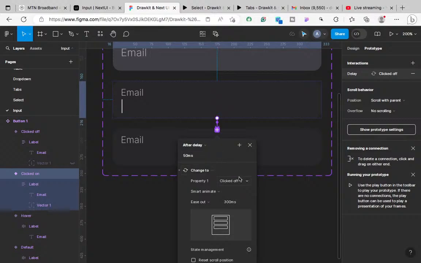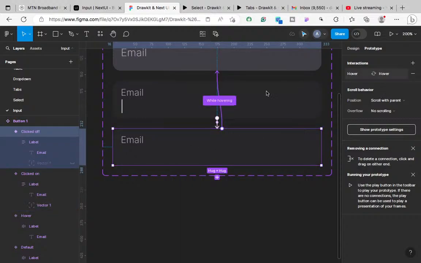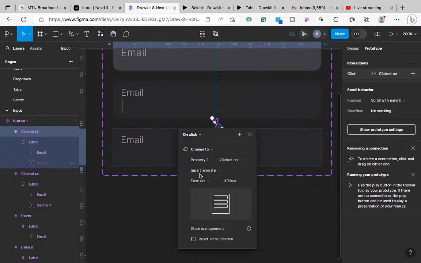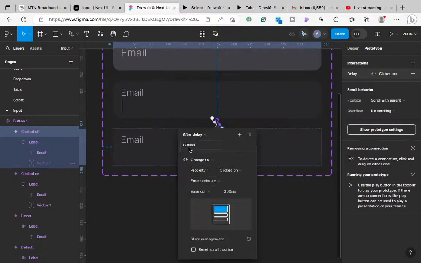After delay, change to, you know, the clicked off, right? So let's do that again. See, this one still has that hover again. So I take it out and give it a new interaction, set it up. So not on click, I want it to be after delay, 50 milliseconds, 15 milliseconds, smart animate, all of that. I'll process this to see how it works before we move on.